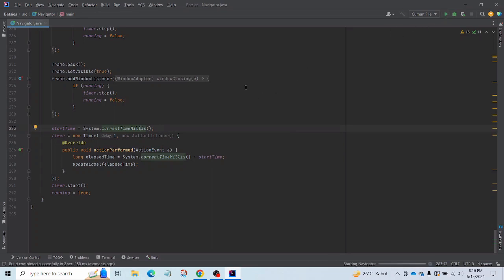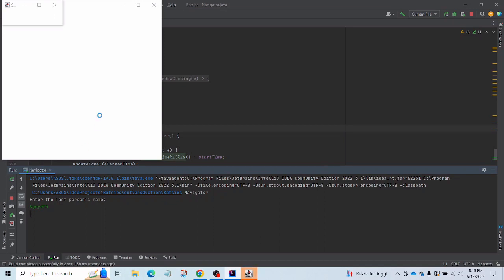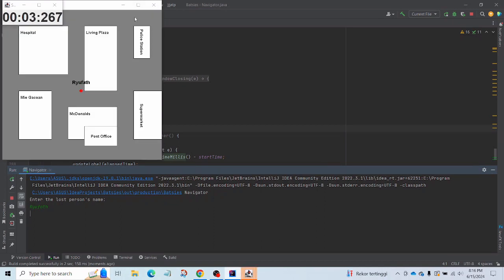It will take time because creating a window panel in Java can be very long. And as you can see, it came out in a few seconds. So let's say the lost person's name is my name, Real Fun. And if we run it, you can see that the code is actually working. You can see that I'm going everywhere.